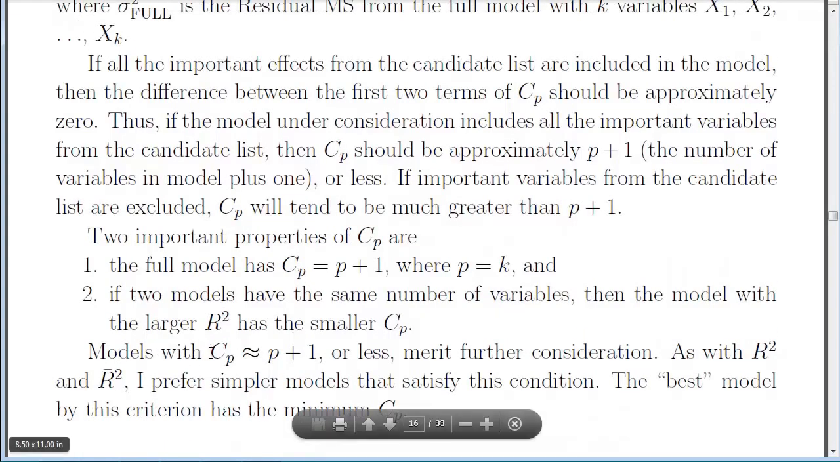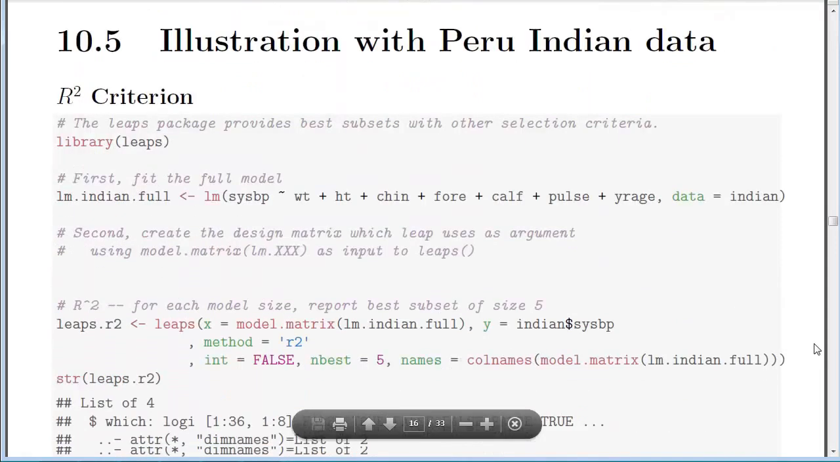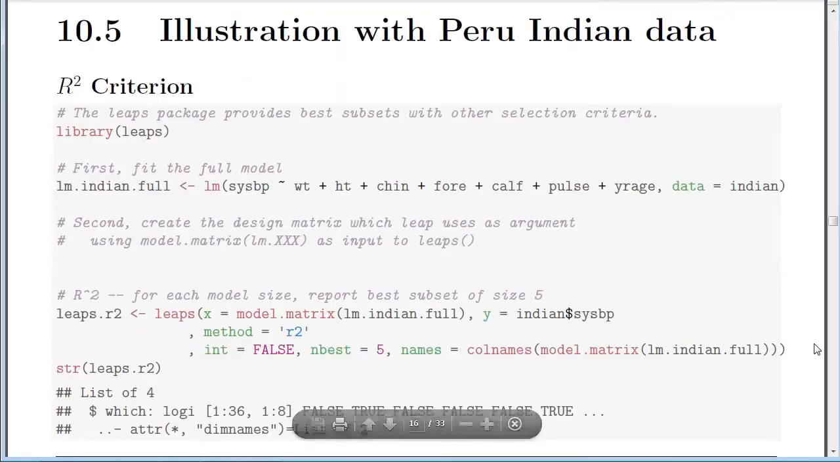So models with CP roughly p plus 1 or less merit further consideration, and we'll take a look at comparing several of these criteria with the Peruvian Indian data set.